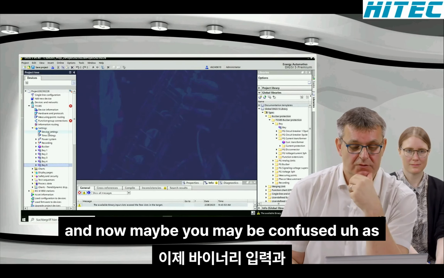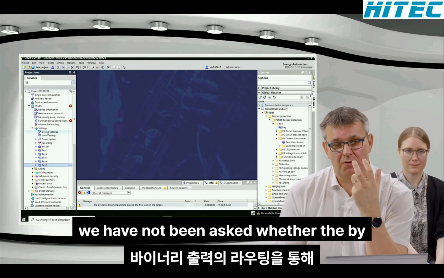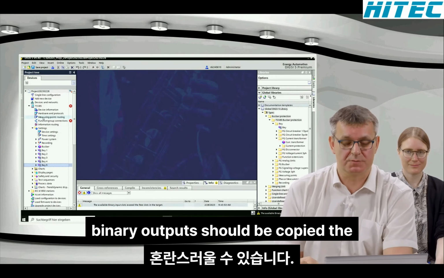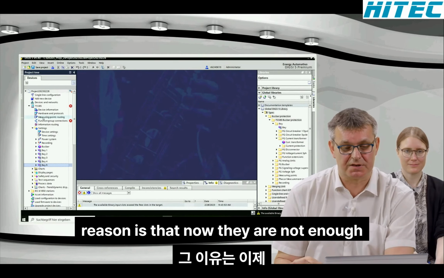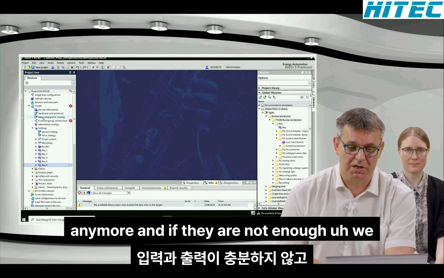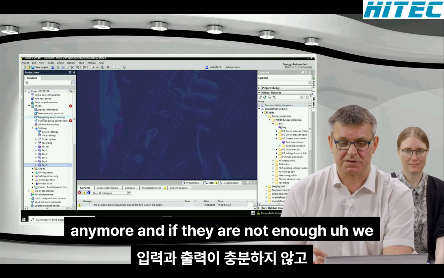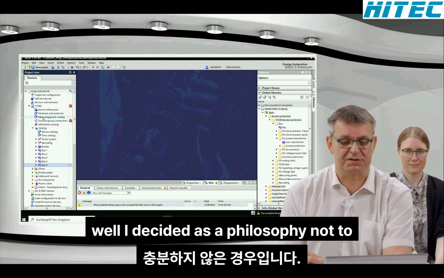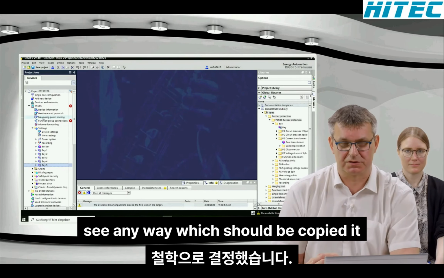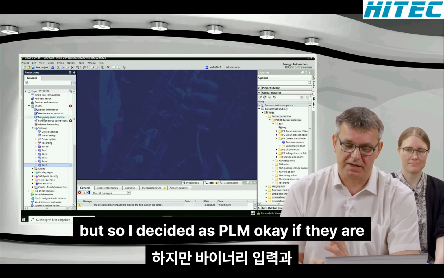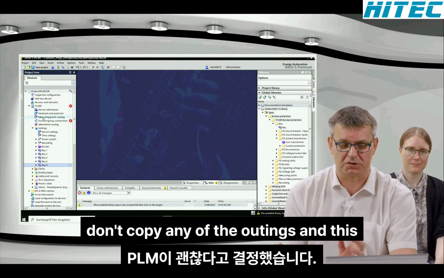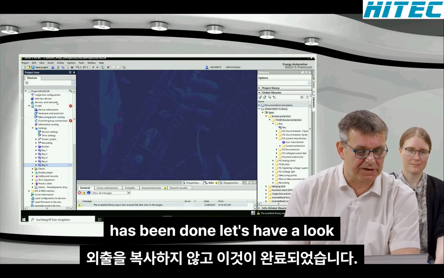And now maybe you may be confused as we have not been asked whether the routing of the binary inputs and binary outputs should be copied. The reason is that now there are not enough binary inputs and outputs available anymore. And if they are not enough, I decided the philosophy not to copy it partly, because then you have to see anyway which should be copied and which not. So I decided as BLM, okay, if there are not enough binary inputs and outputs, don't copy any of the routings. And this has been done.